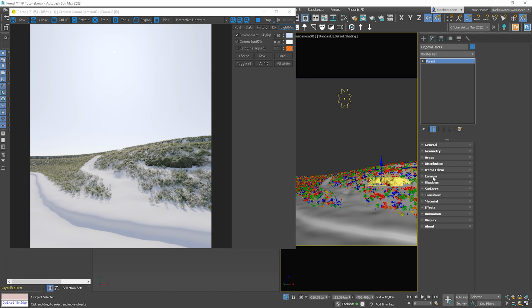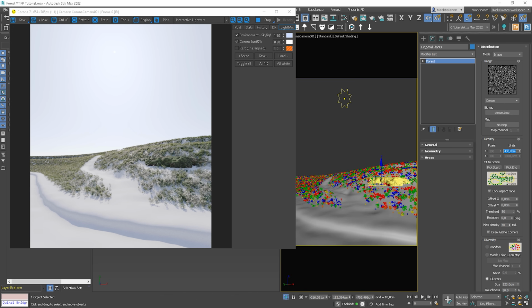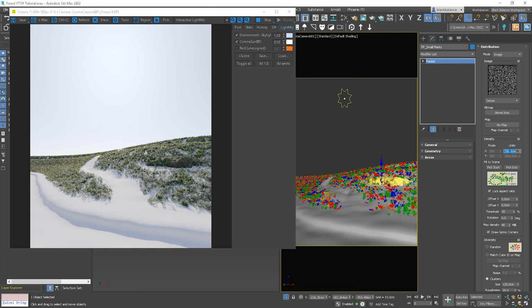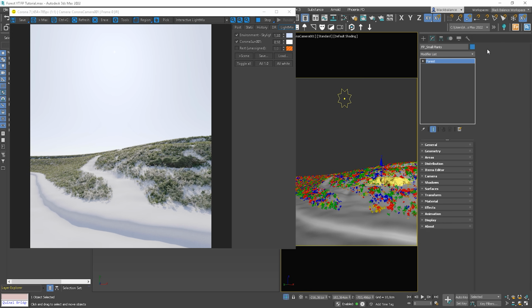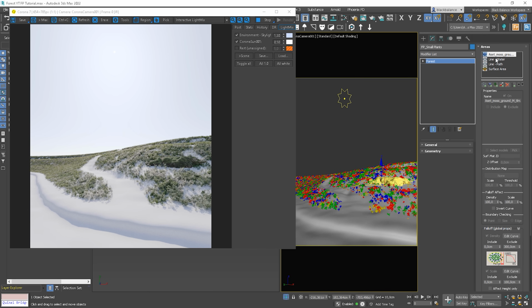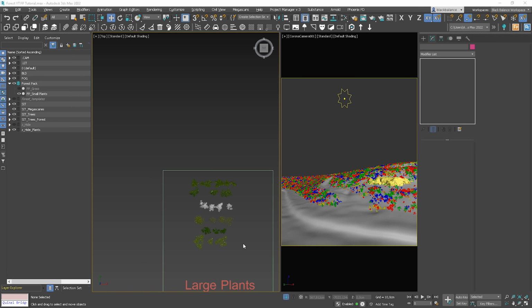Okay, in the distribution panel, let's adjust the units. And let's make the cluster size smaller. Okay, as these are bigger plants than grasses, I like to change the place where they start growing along the water edge. And maybe I add top limits in this case. 15 centimeters works well.